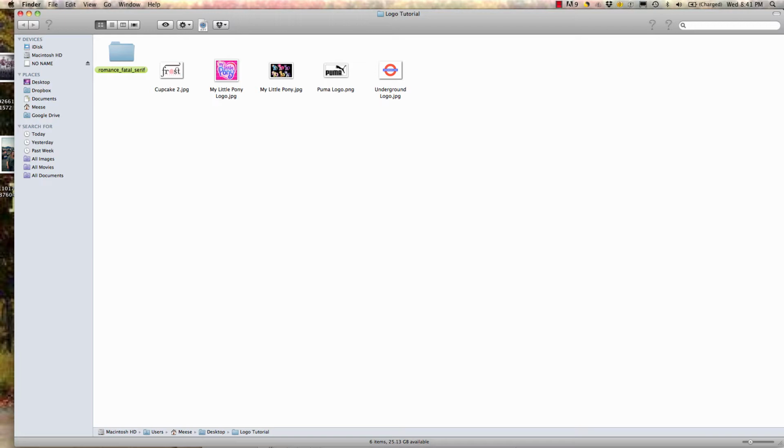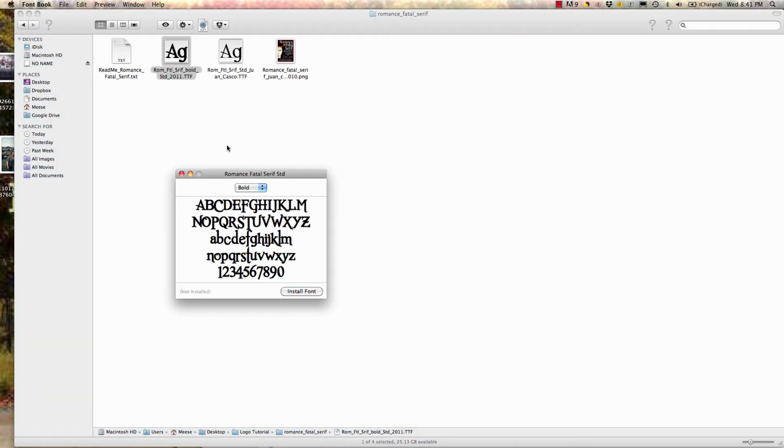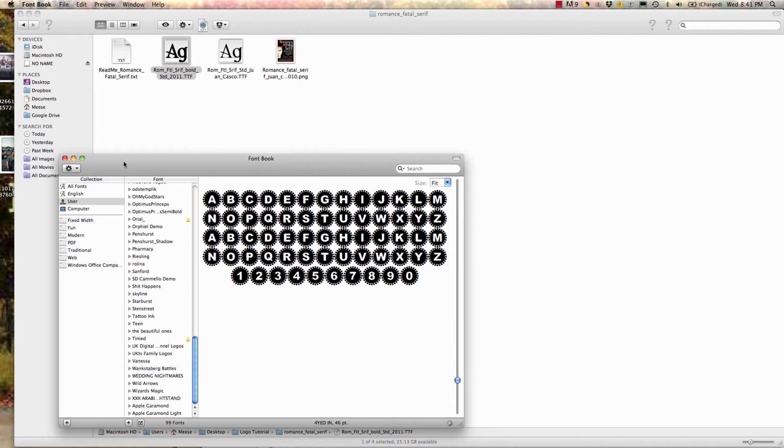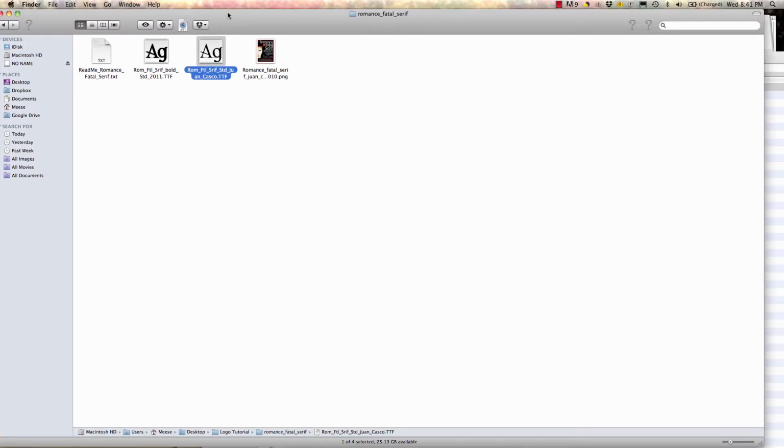So the first thing we're going to do is make the Frost logo, and you're going to need to download the Romance font and install it just like we did in previous tutorials. You're going to download that, find it, double click the zipped file, open the folder and find the font, double click it, hit install font. Then you're going to install the next font, and install it.